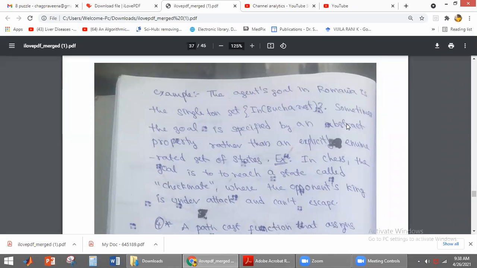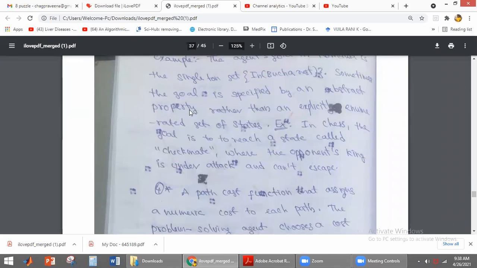Sometimes the goal will be represented by some property also. How is the goal represented here? In this particular Romania problem, the goal is represented as a set of states. What are the different states we have to consider?